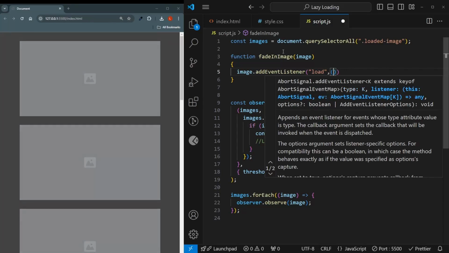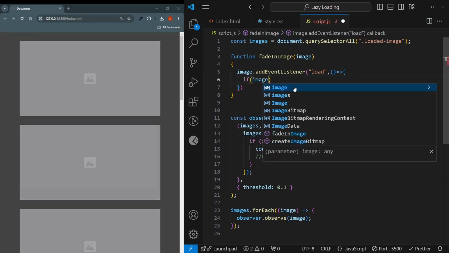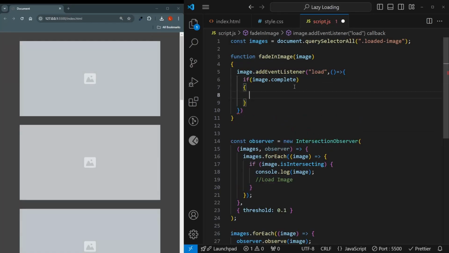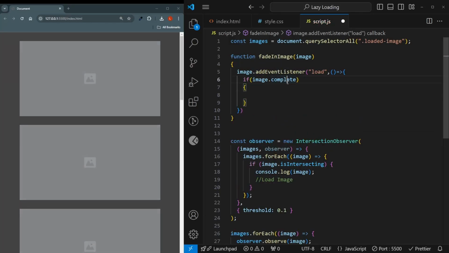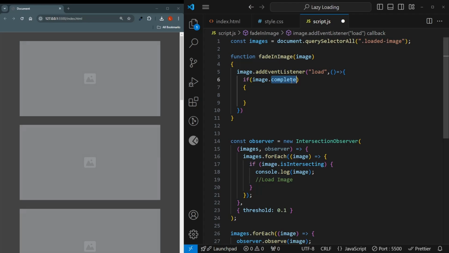As the second argument, it accepts a function. So I give it an arrow function. And inside this, I will say yet again an if statement: if image.complete. The complete value is something you can call for an image, so an actual HTML image, not something you set as a background. And this will mean: did the image successfully load?